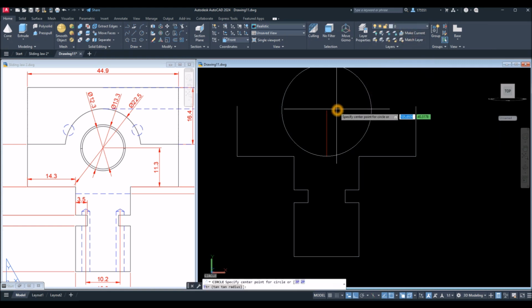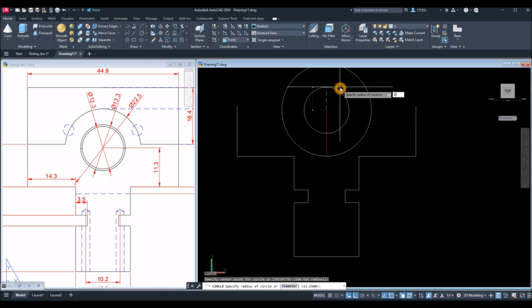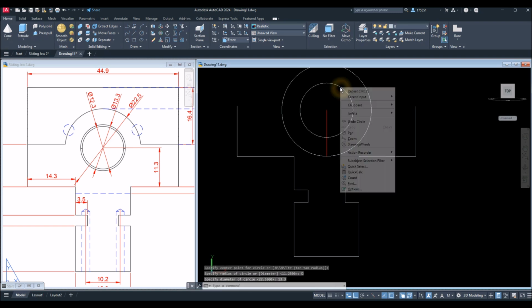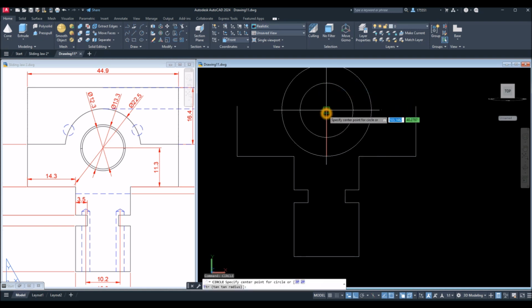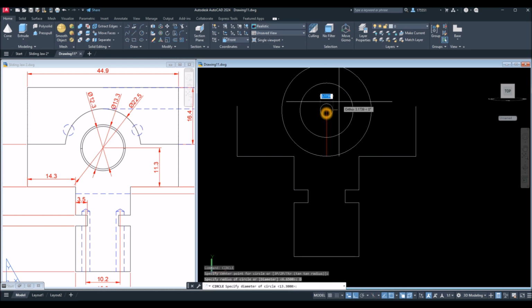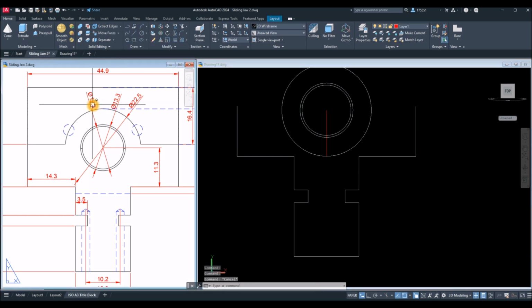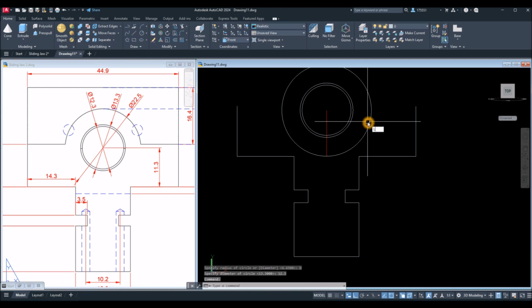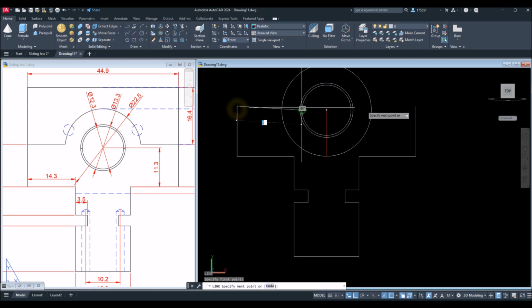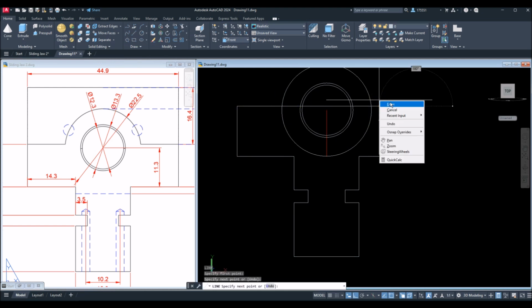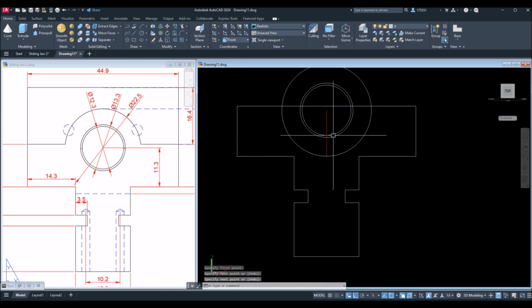So C for circle, type D for diameter option and enter 13.3 and enter. Repeat circle, type D for diameter option and enter 12.3, which is this one here. Now I'm going to draw a line from end point to end point. Now trim the unwanted segments.